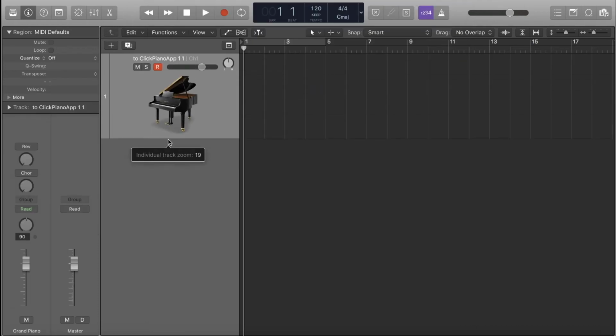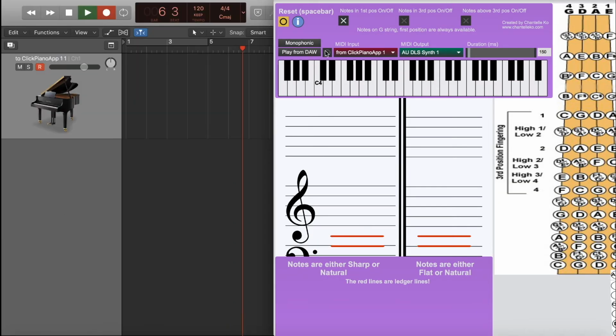And before you start recording from the application into Logic, you want this track to be armed. Hit record, and then open the application back up. And you want to have record from app selected in the Fingerchart app.